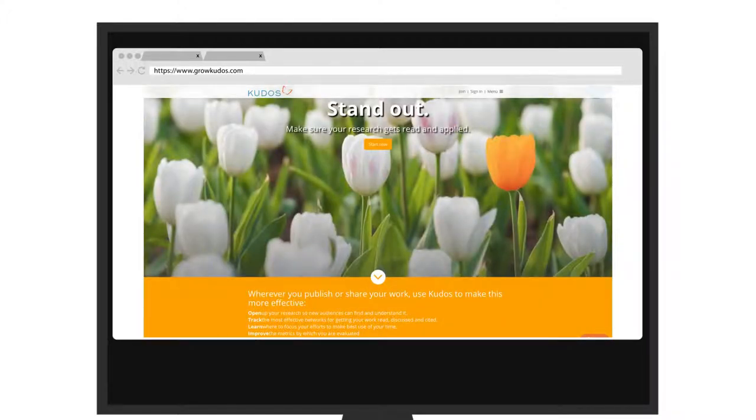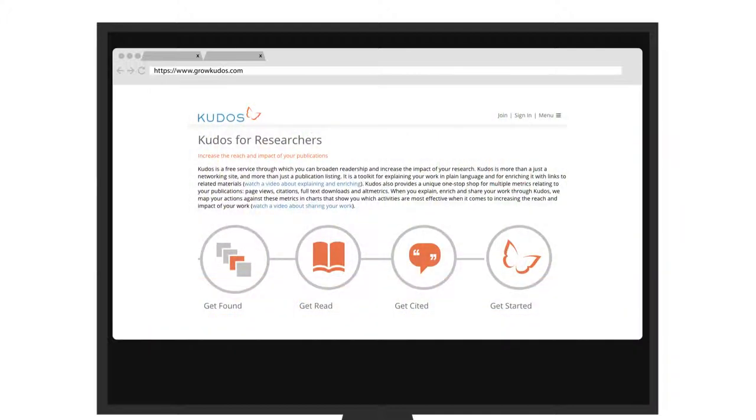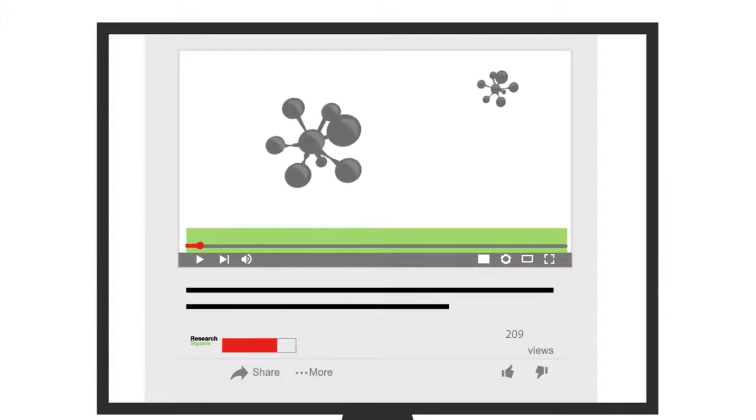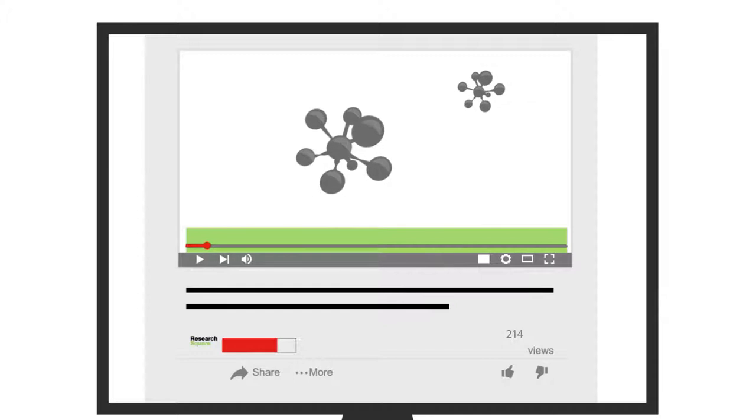To make your video accessible to broader audiences, set up an account on Kudos, where you can efficiently track the impact of your work. To see those play counts tick upward and get the word out about your research, share your video widely and often with colleagues, as well as friends and family.